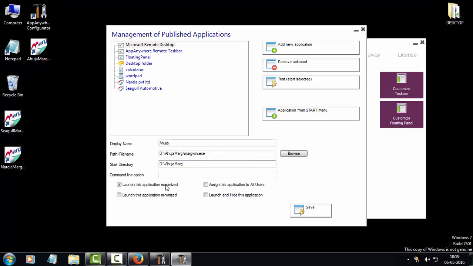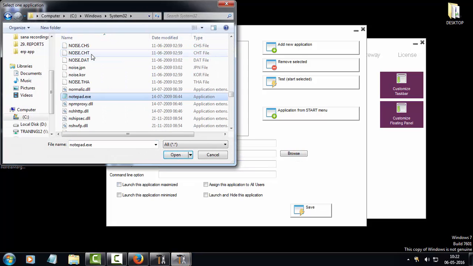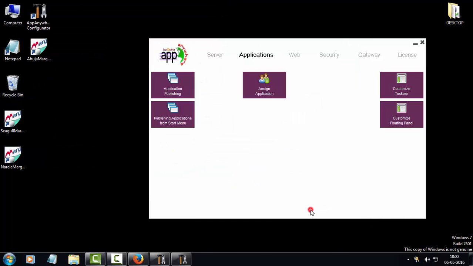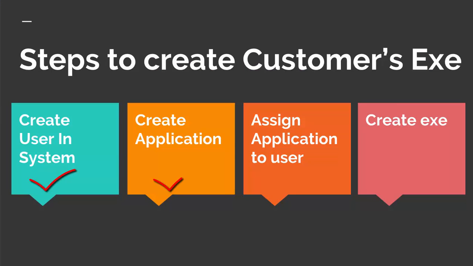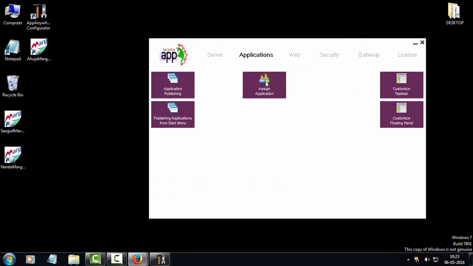Now we'll save this. So here our application has been created. Similarly, I'll create the Notepad application. Now we have created the applications. Now we will assign these applications to the user, means the customer for whom we created Notepad and Marg software application. So for that, we will click on assign application.